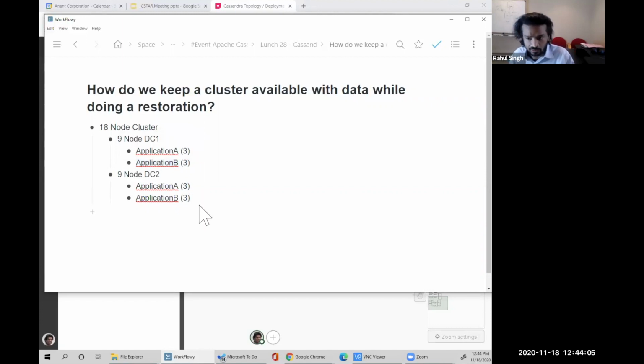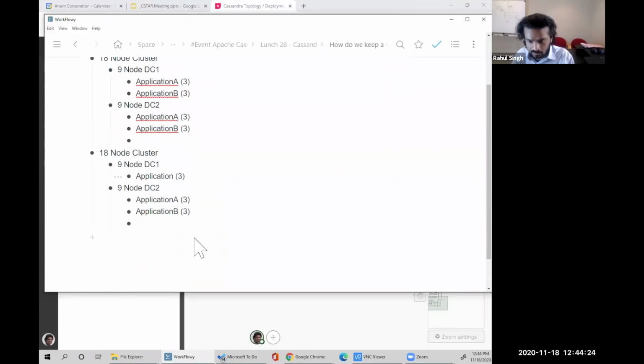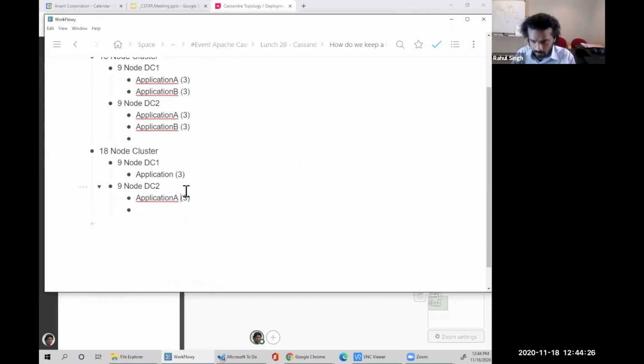The other approach is what I just mentioned. You have an 18 node cluster. You have an application, and we don't really have application B, so it's just the application. And you have a table in here. So what happened to the table? Somebody went and deleted some data from here. Let's say that's what happened.